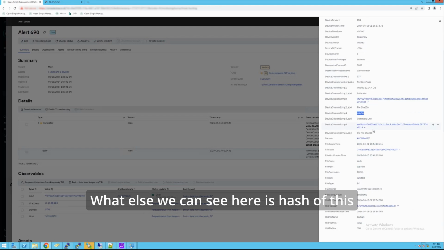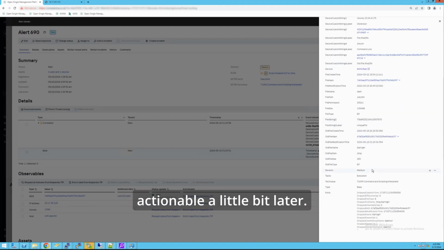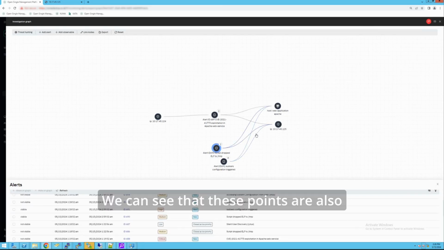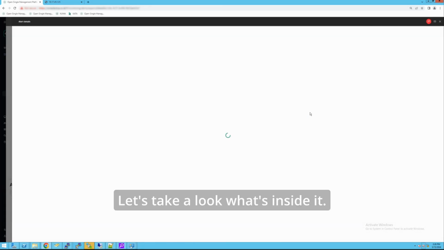What else we can see here is the hash of this file, which could be actionable a little bit later. So what else we can see here? That sudoers configuration triggered. We also add this alert to the graph. We can see that these points are also associated with these endpoints. Let's take a look at what's inside it.